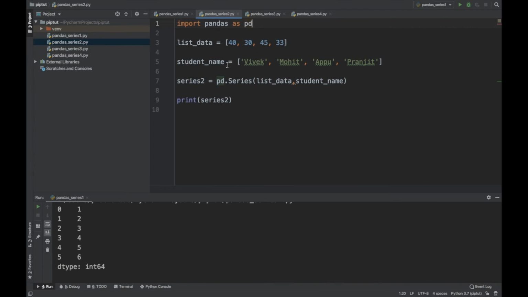So in order to map the names of the students along with the corresponding marks, we can store the names in a list named student name, with values like Vivek, Mohit, Appu and Pranjit. These are the students who got these marks.